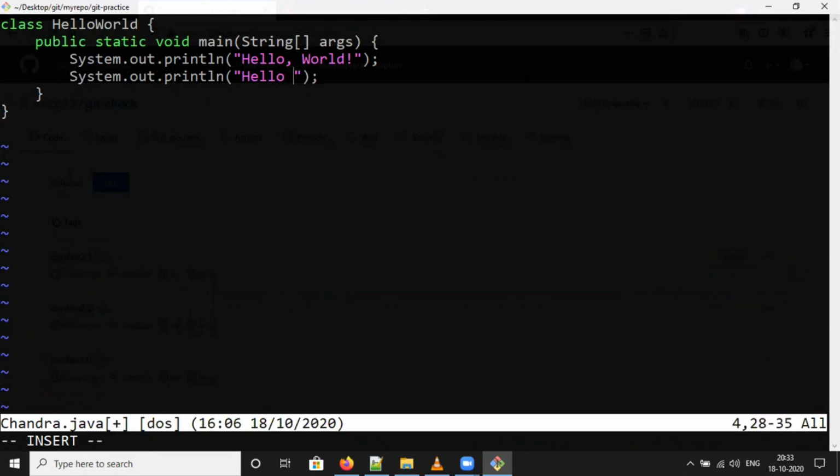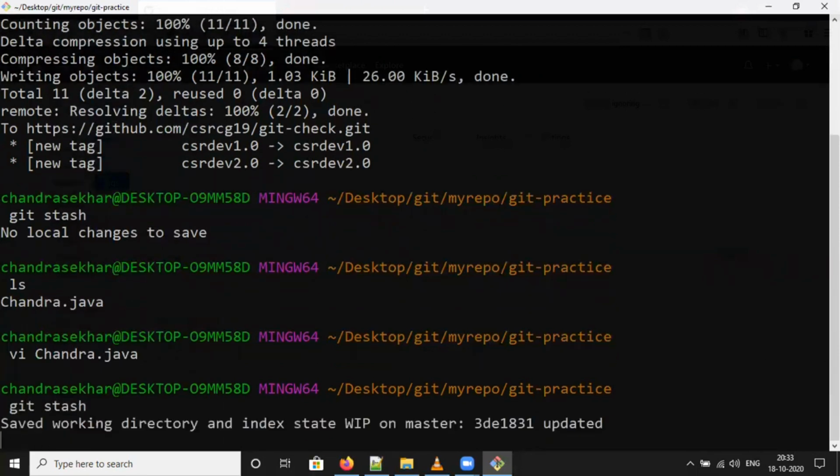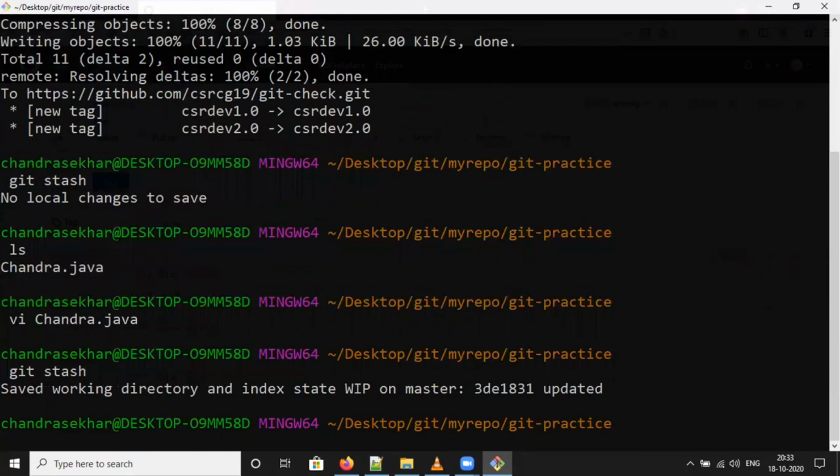Modify the content. Escape, colon w. It will save the content. Now we can check the git stash command. Saved working directory and index state WIP on master.